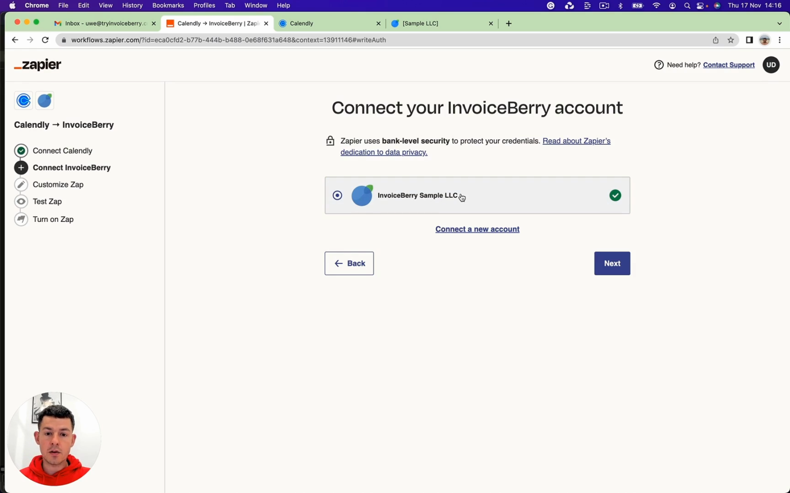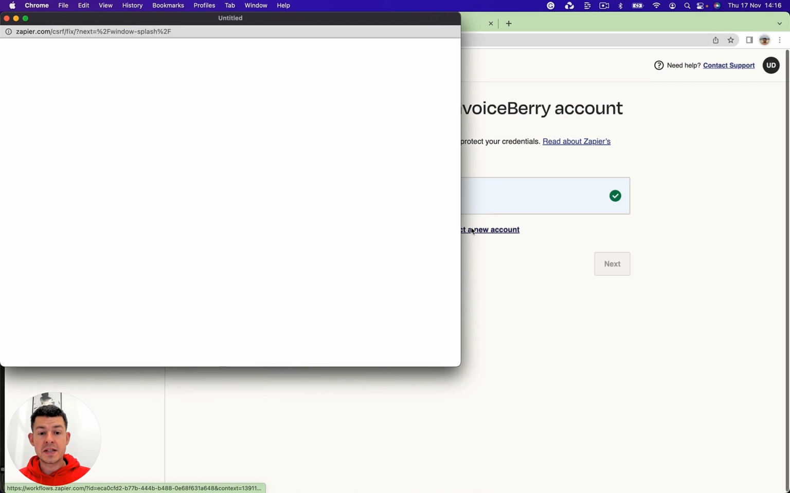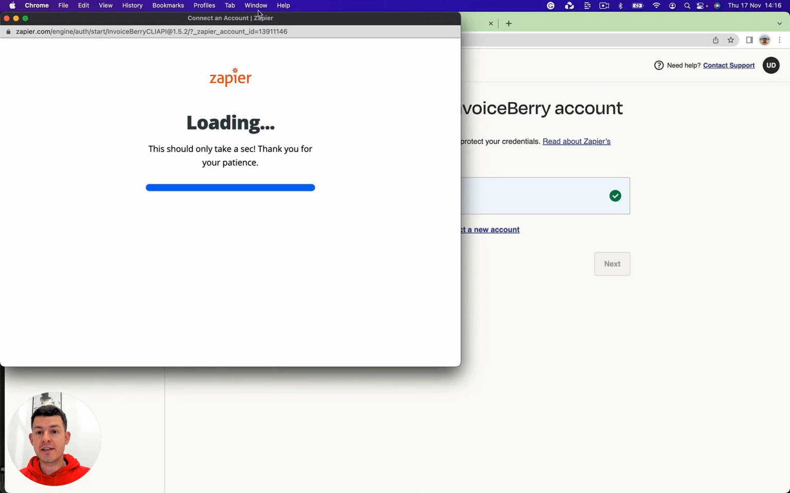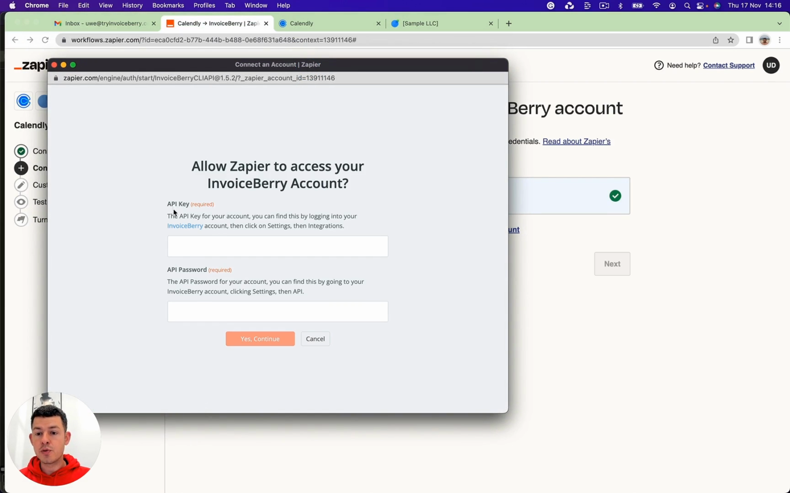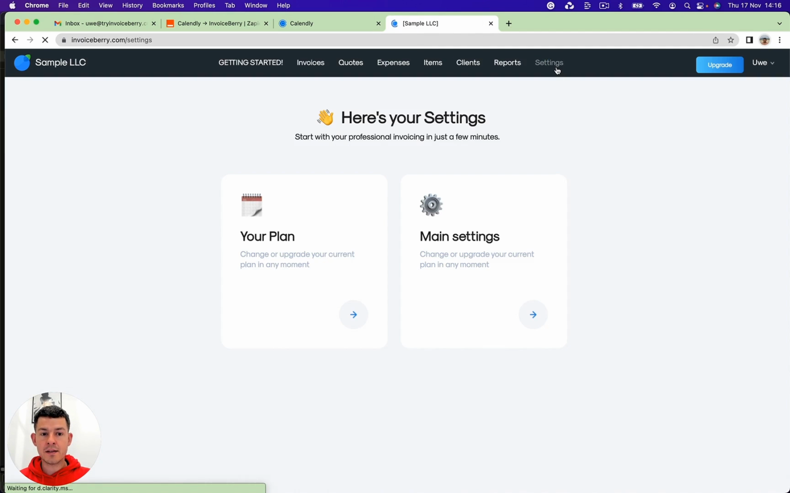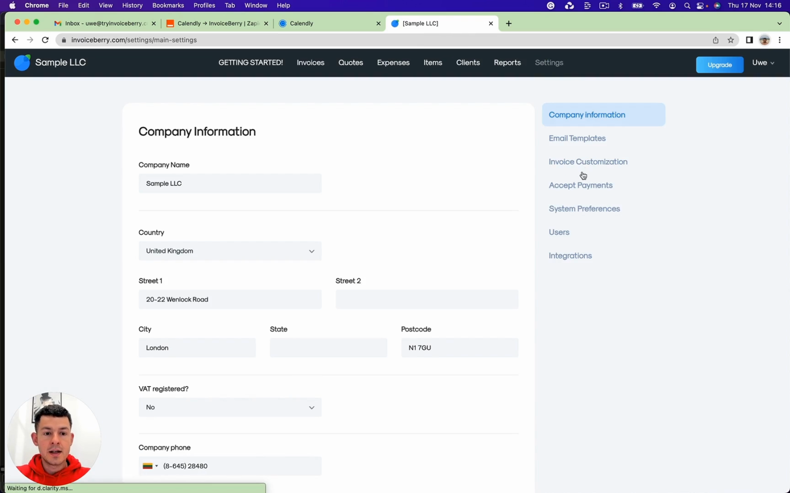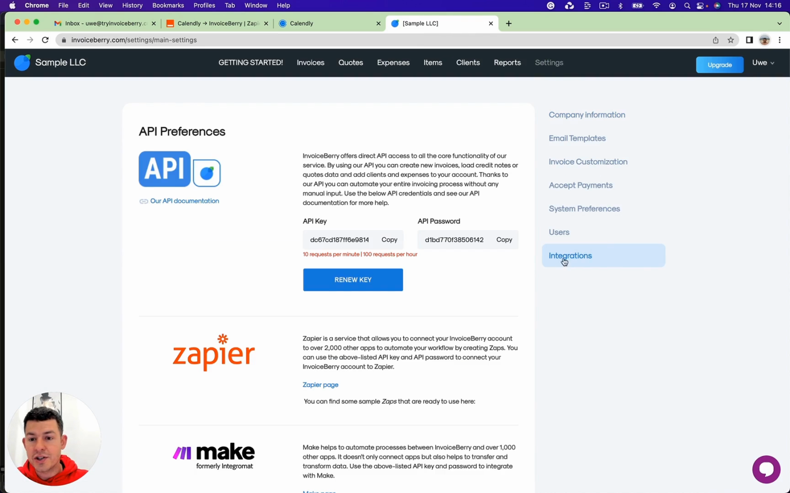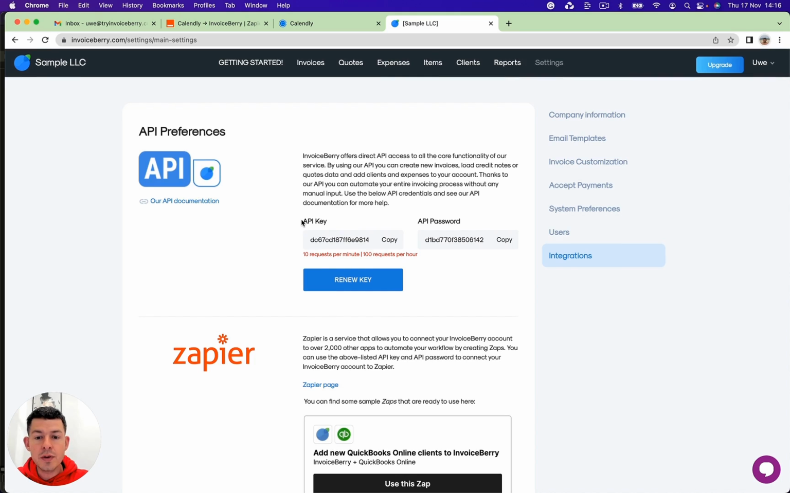In InvoiceBerry's case, I also already connected my account. But here, when I click on connect a new account, you can see InvoiceBerry will ask for two keys, your API key and your API password. You find them on InvoiceBerry by going to settings, main settings, and then integrations. And here, if you haven't requested an API key yet, it will tell you request API key. You just click on it, and here you have your API key you can copy and your API password, which you can copy.